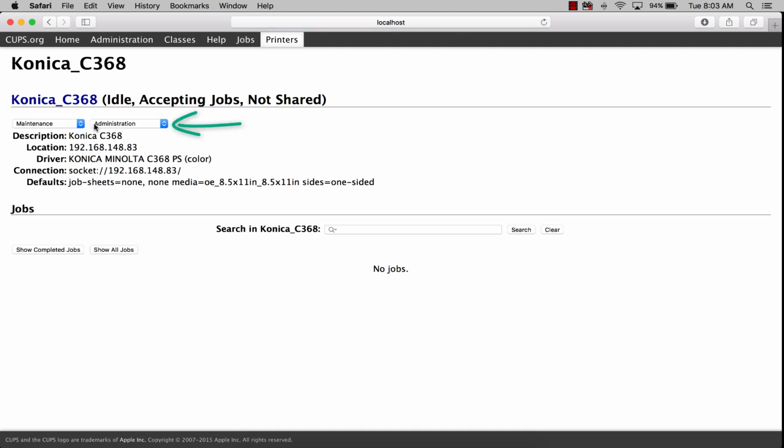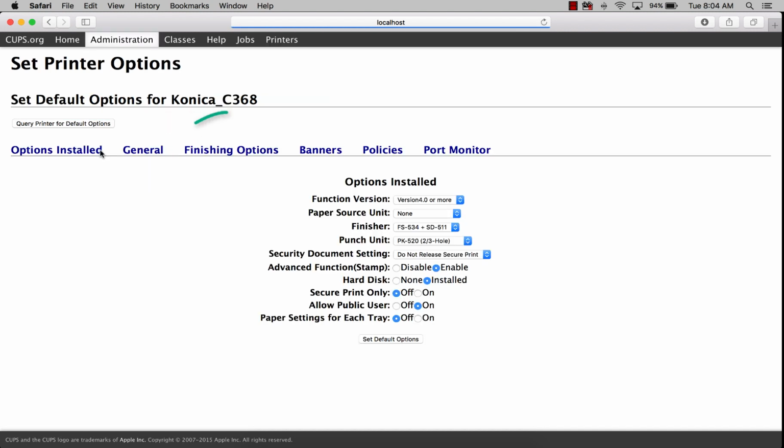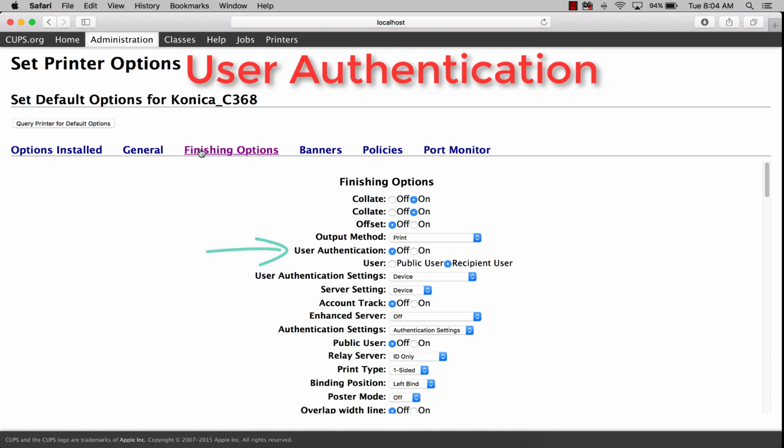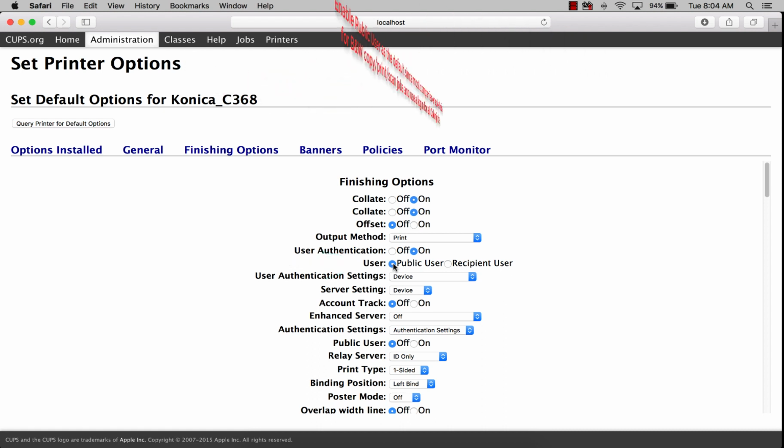Then we go over to the administration drop down and we're going to select set default options. Then we're going to go over to finishing options. Now the first thing that we're going to do is user authentication, so I'm going to go ahead and turn that on. I have enabled public user.